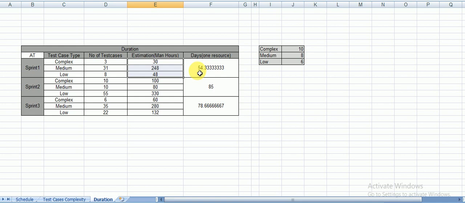And see, one more thing: in an agile model, the productive hours are only 6 hours, and the remaining 2 hours are for meetings. So only 6 hours we need to consider every day as productive hours. So 326 divided by 6, we are going to get 54 days. Similarly for sprint 2, 85 days. Similarly for sprint 3, 78 days. Like this, we need to calculate how many days are required for each and every sprint.